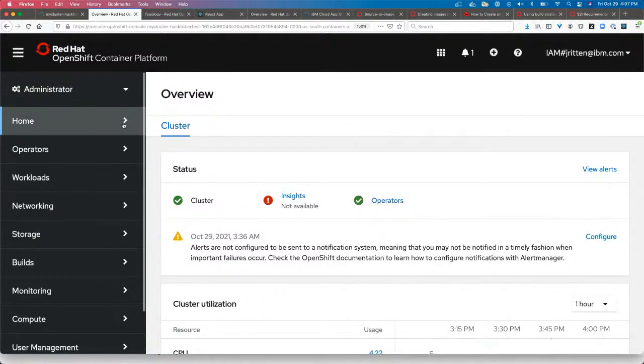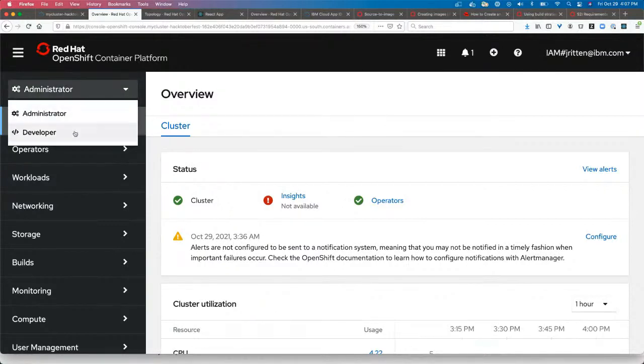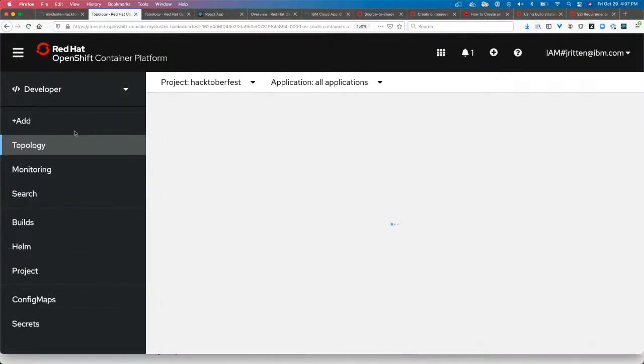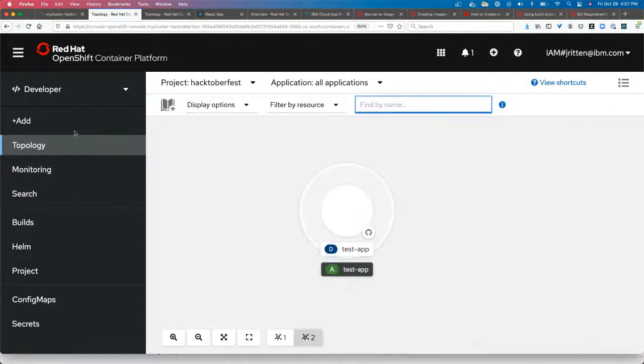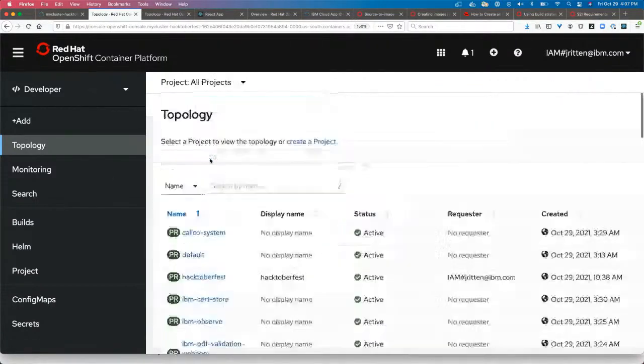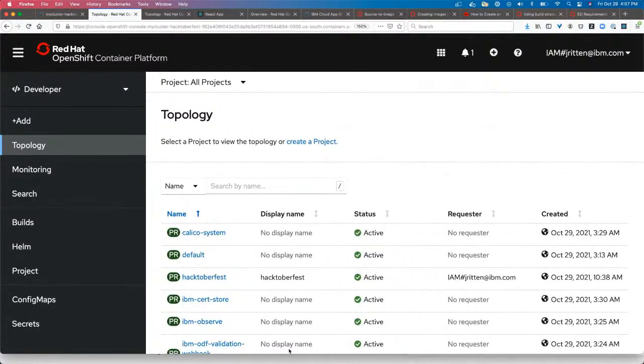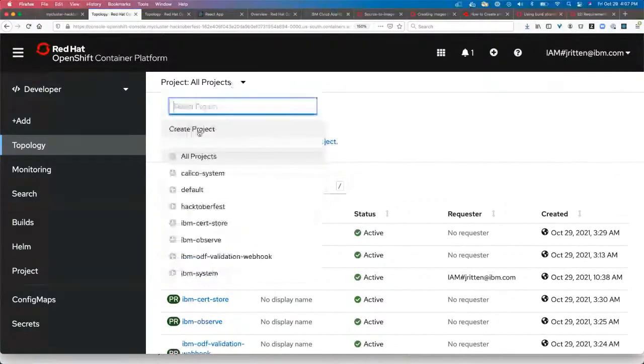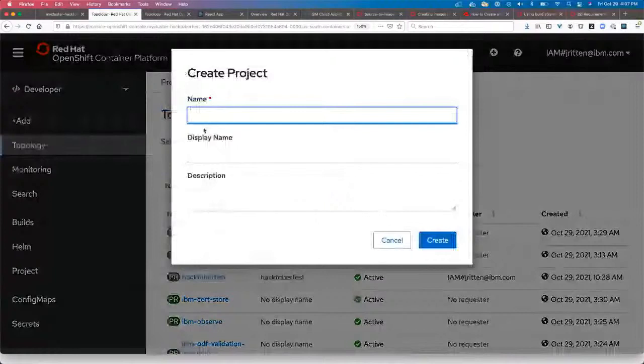It'll say administrator at the top. The first thing that you'll need to do is click on administrator and change it to developer. As you can see here, normally you wouldn't have any, I have a project already. So if you go to all projects, you'll see all the projects here. Then you're going to click all projects and click create project.